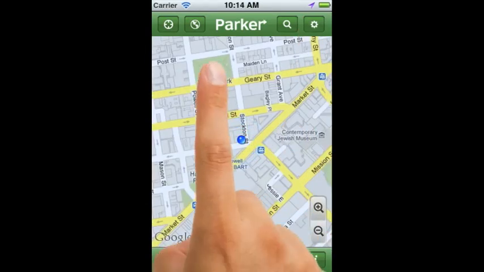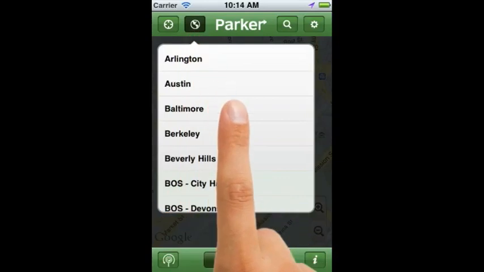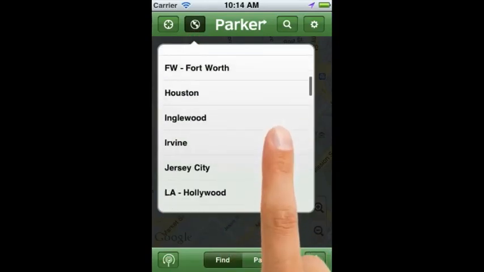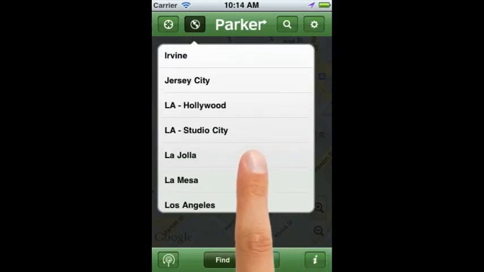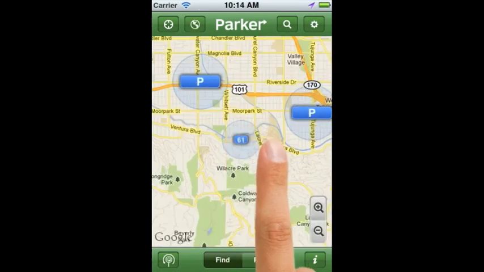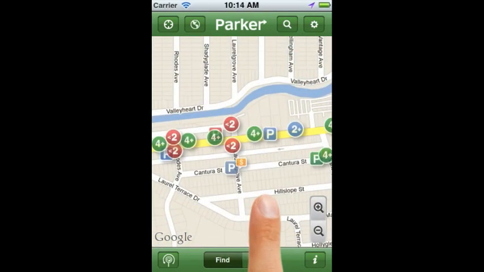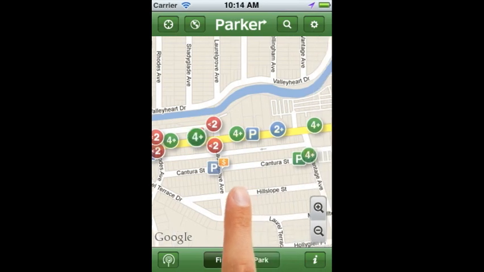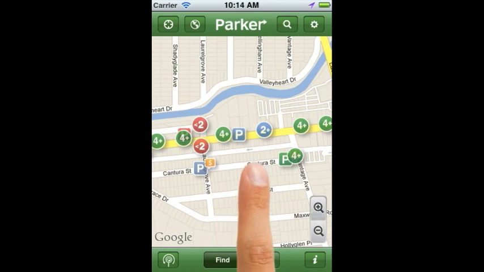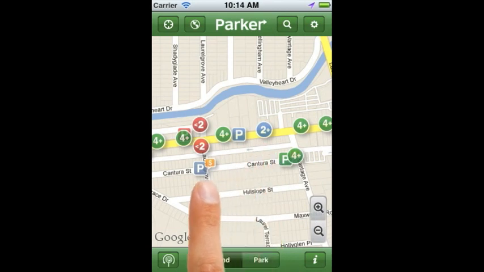Now that we know what the tools are, I'll show you how to read available parking options. For example's sake, we're going to look for parking in LA's Studio City area. There are essentially two types of icons you'll see when searching for parking: square Ps and circles with numbers. The square Ps denote a parking garage or lot, and a circle with a number denotes on-street parking.